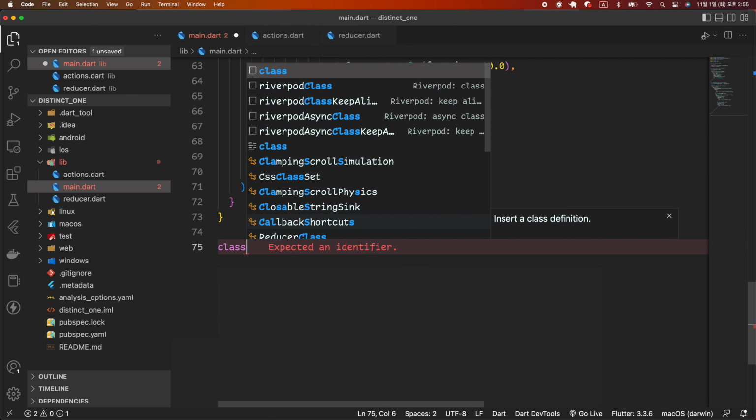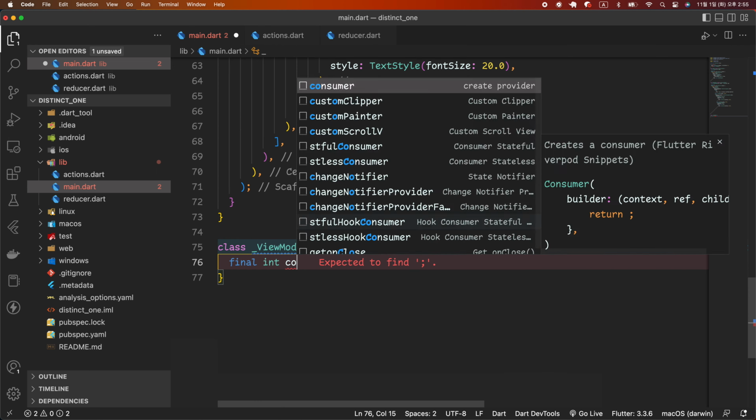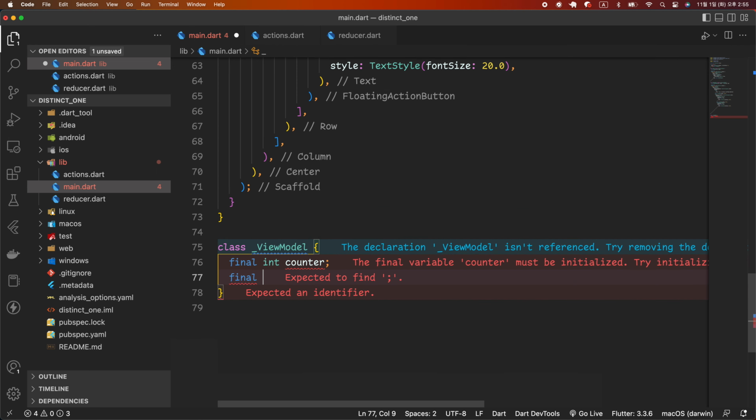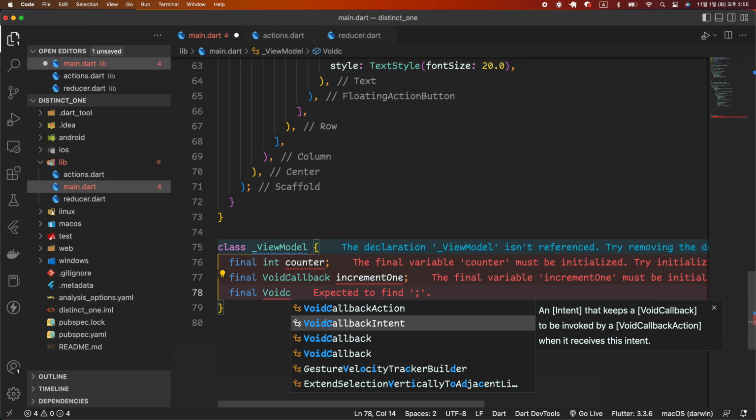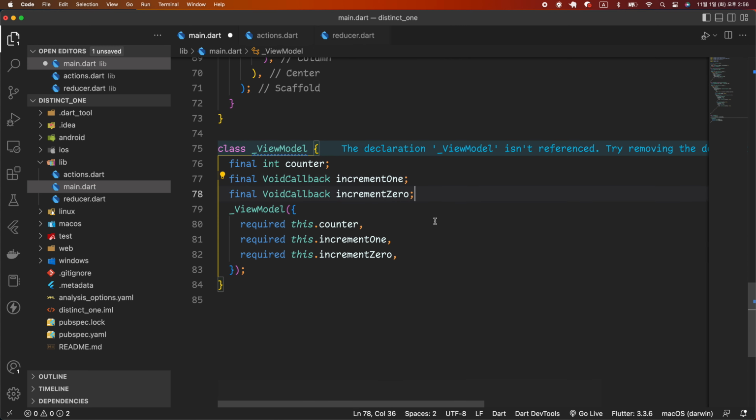After creating the _ViewModel class and declaring the final variable counter of integer type, the final variable increment1 of the void callback type, and the final variable increment0 of the void callback type, generate a constructor using the .data class generate extension.